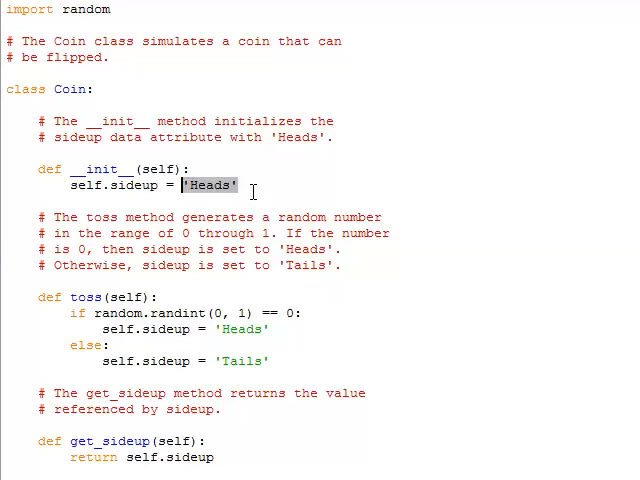So let's take a step back from all that and sort of put in a nutshell what this init method accomplishes. When we create a Coin object, the init method executes and it assigns the string heads to the object's side_up attribute. So this side_up attribute is simply an attribute that tells us which side of the coin is facing up. Okay, so that's the first method, the init method.